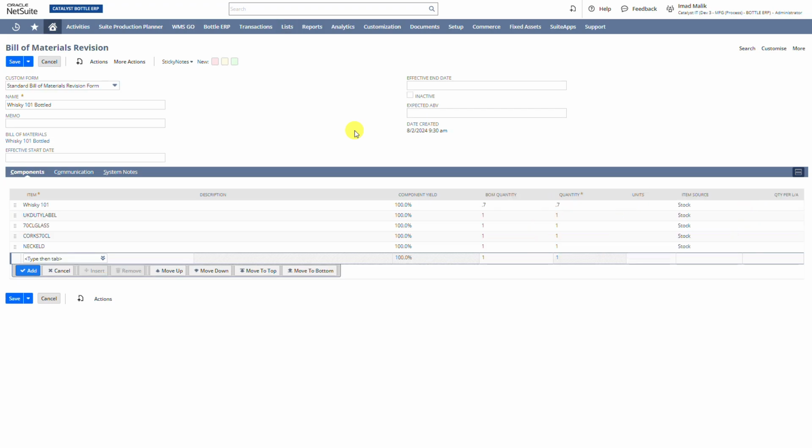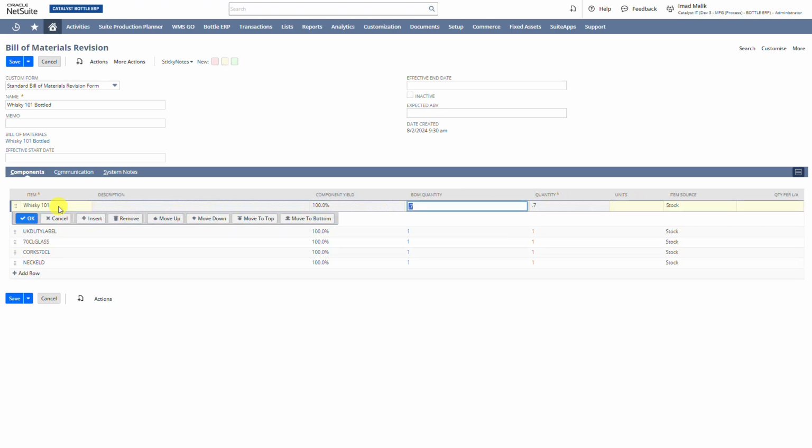The second item type we're going to look at is a bottled good, so taking that liquid and bottling it. This BOM is simpler, still split into sections. At the top we have all our key information again, and at the bottom we have our components. In this case, we're not filling out the quantity per LA, we're filling the BOM quantity field out.